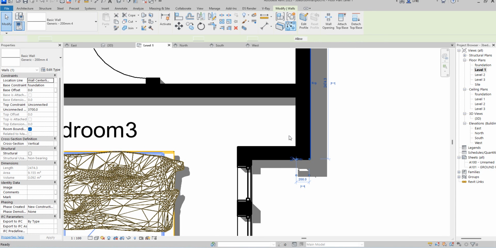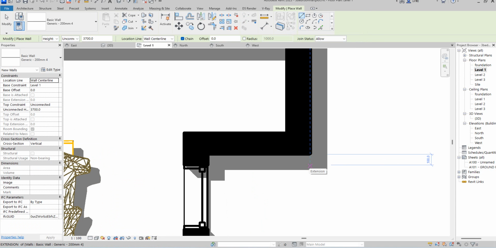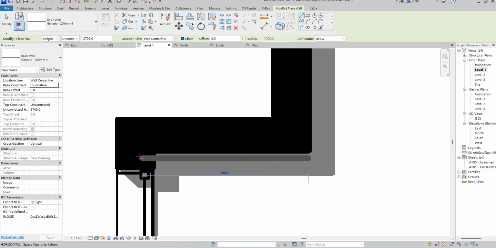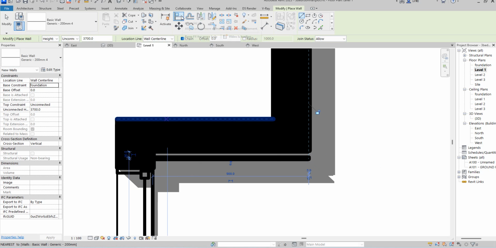Because I have it now, I have to continue. So create similar. So I'm going to say to start from the foundation. So whatever I have there, it's going to work together with this. So I'm going to click this and set it up.